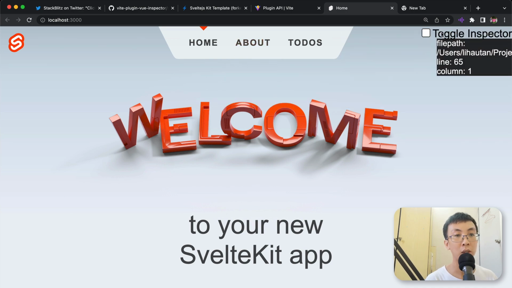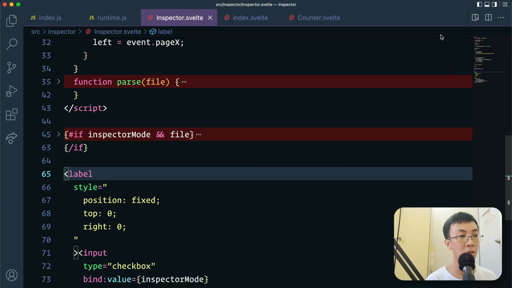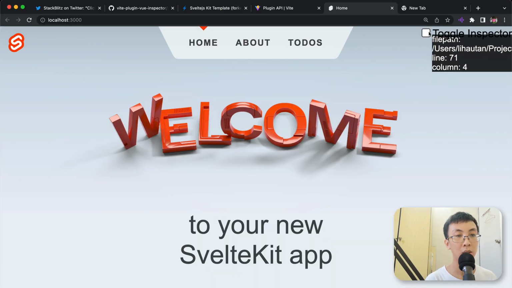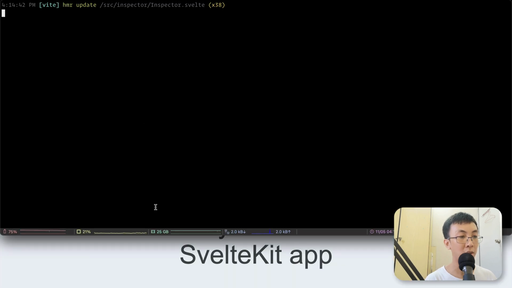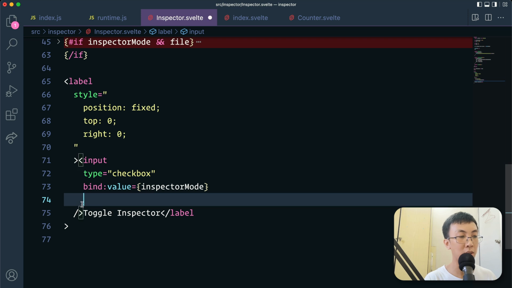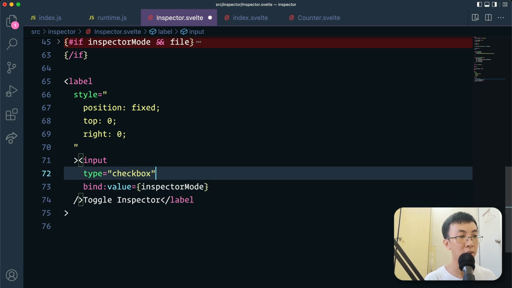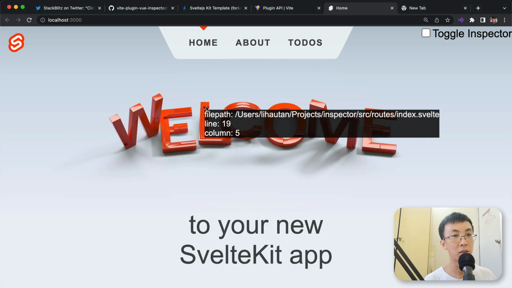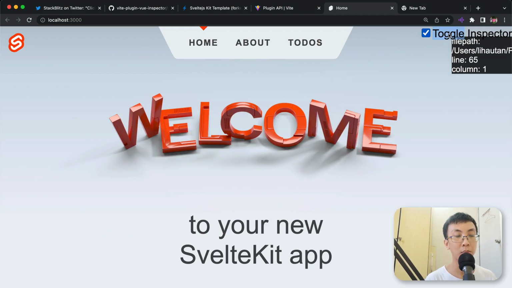Okay, so let's refresh over here. If I click on this, hold on, it's not. Oh yeah, I added it on the input checkbox instead of the label. So that's why clicking on the checkbox has no effect, but label has something. Okay, so let's try this. Click on label. Yeah, okay.